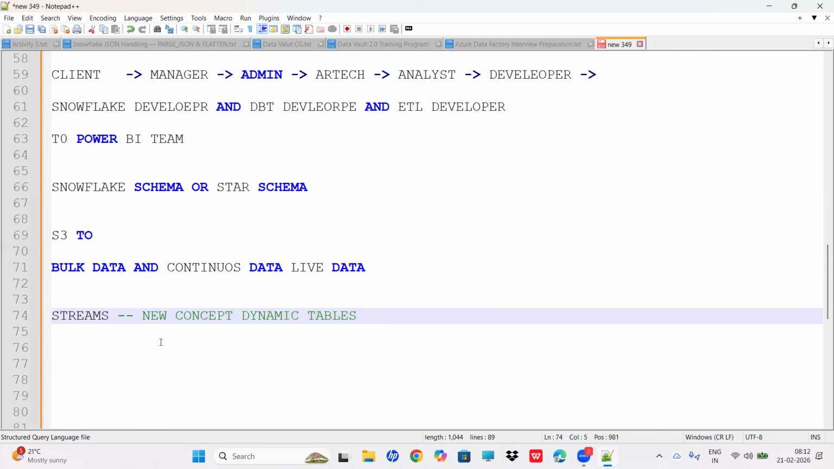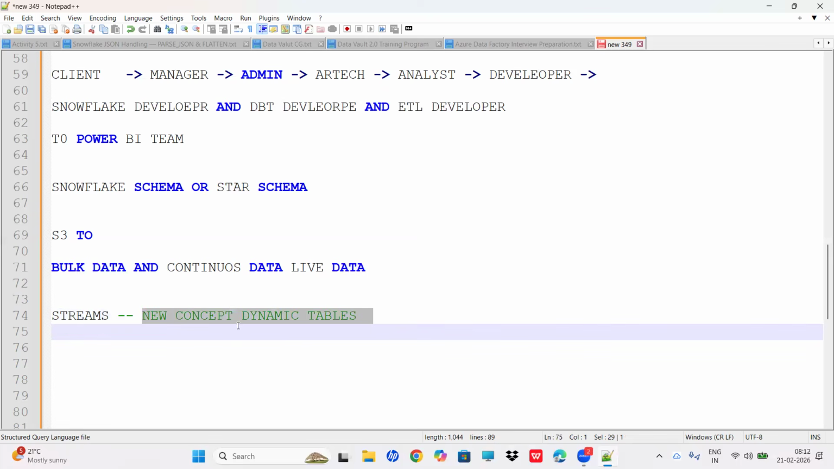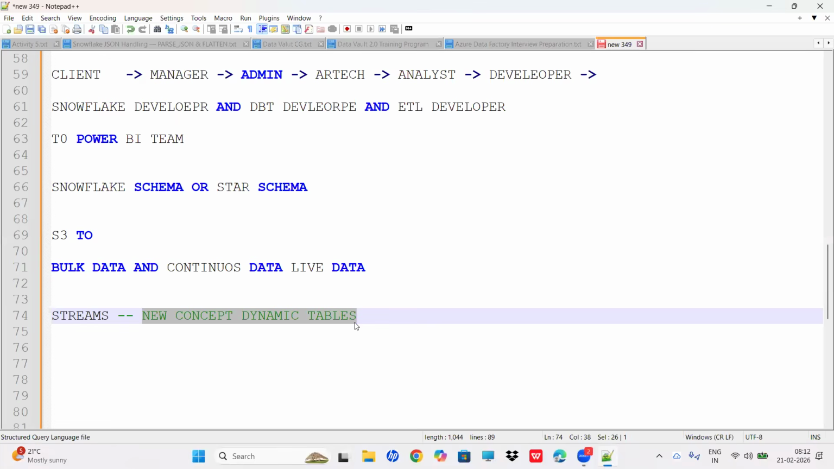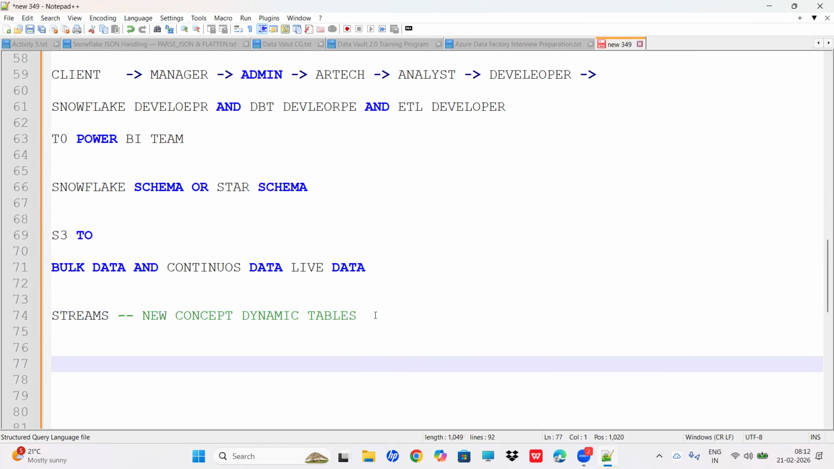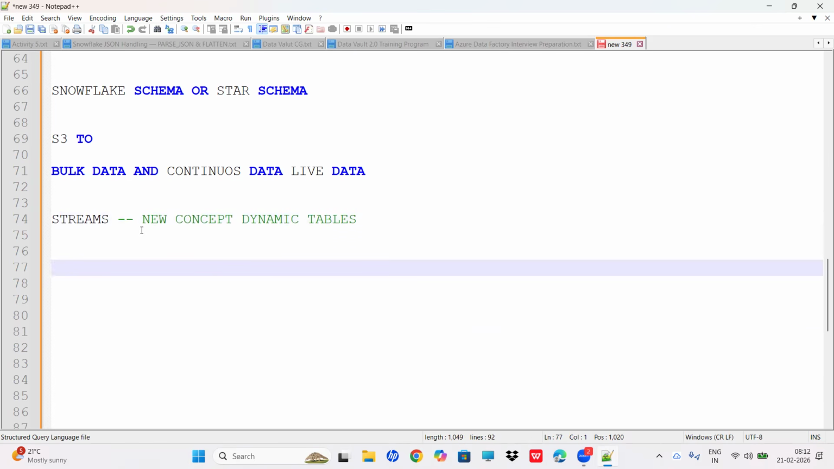Snowflake is updated every one or two months with some new feature. So in every project, like IBM, TCS, Cognizant, they are using dynamic tables, because if you use streams, we need to create three tables, but with dynamic tables we need to create only one dynamic table on the source table. Whenever the source table receives data, the dynamic table captures that data and directly gives the result output.